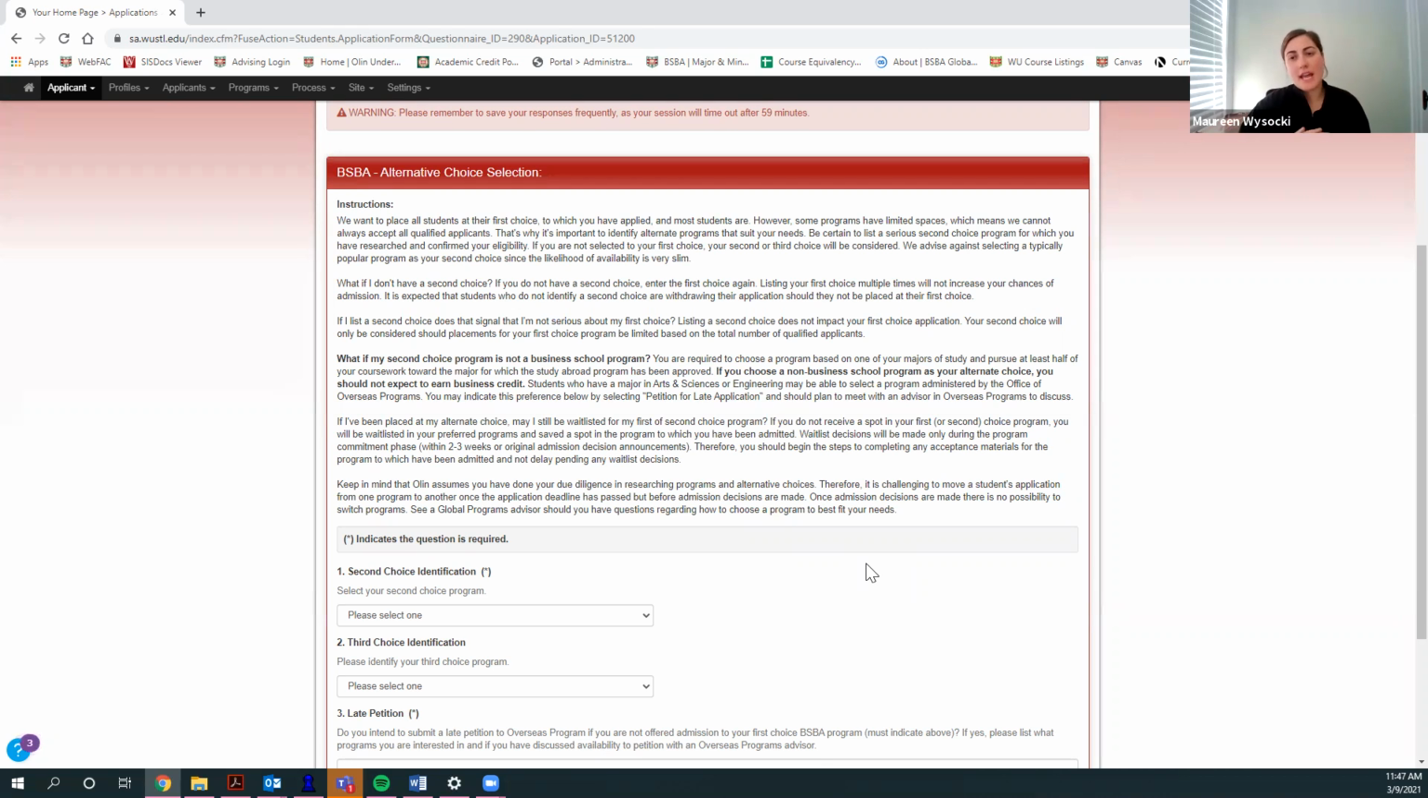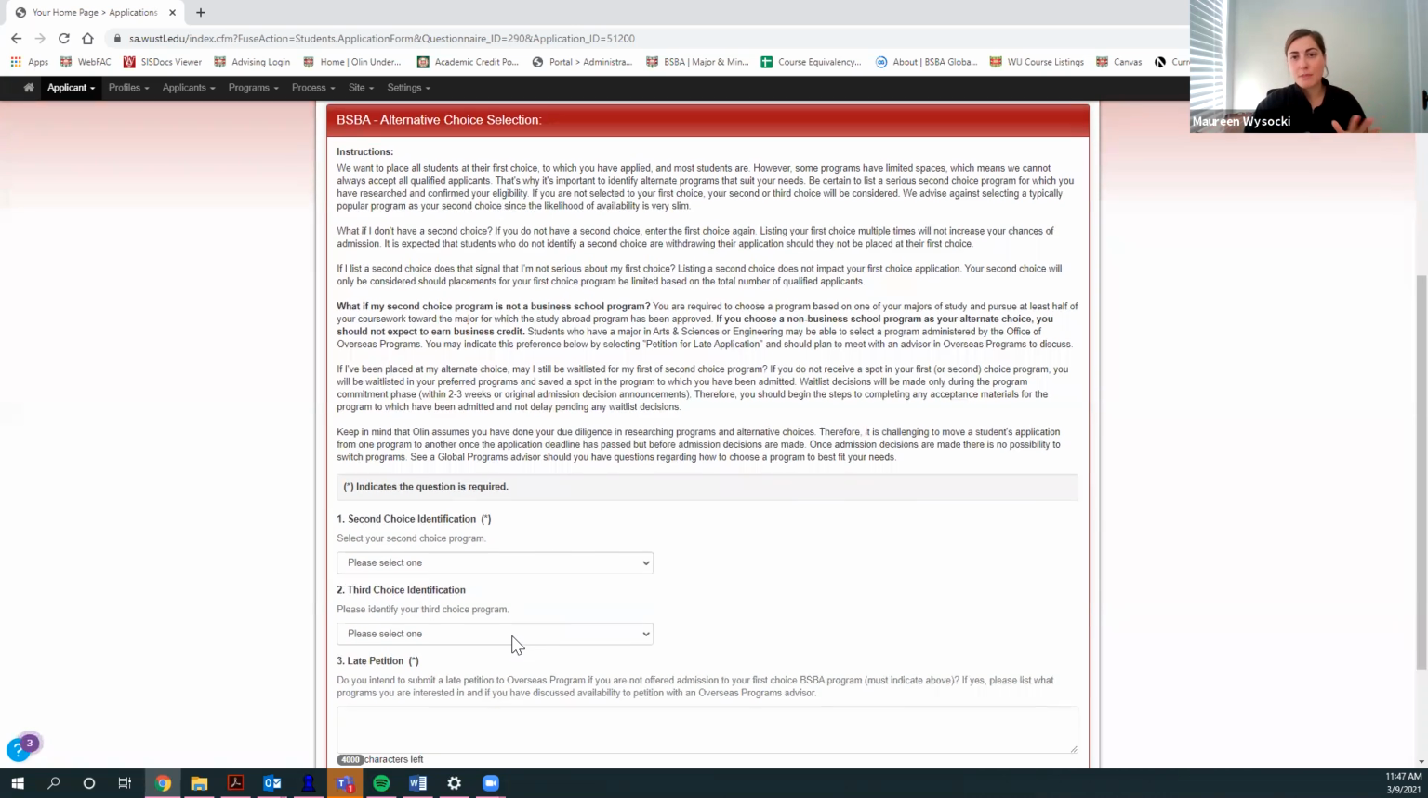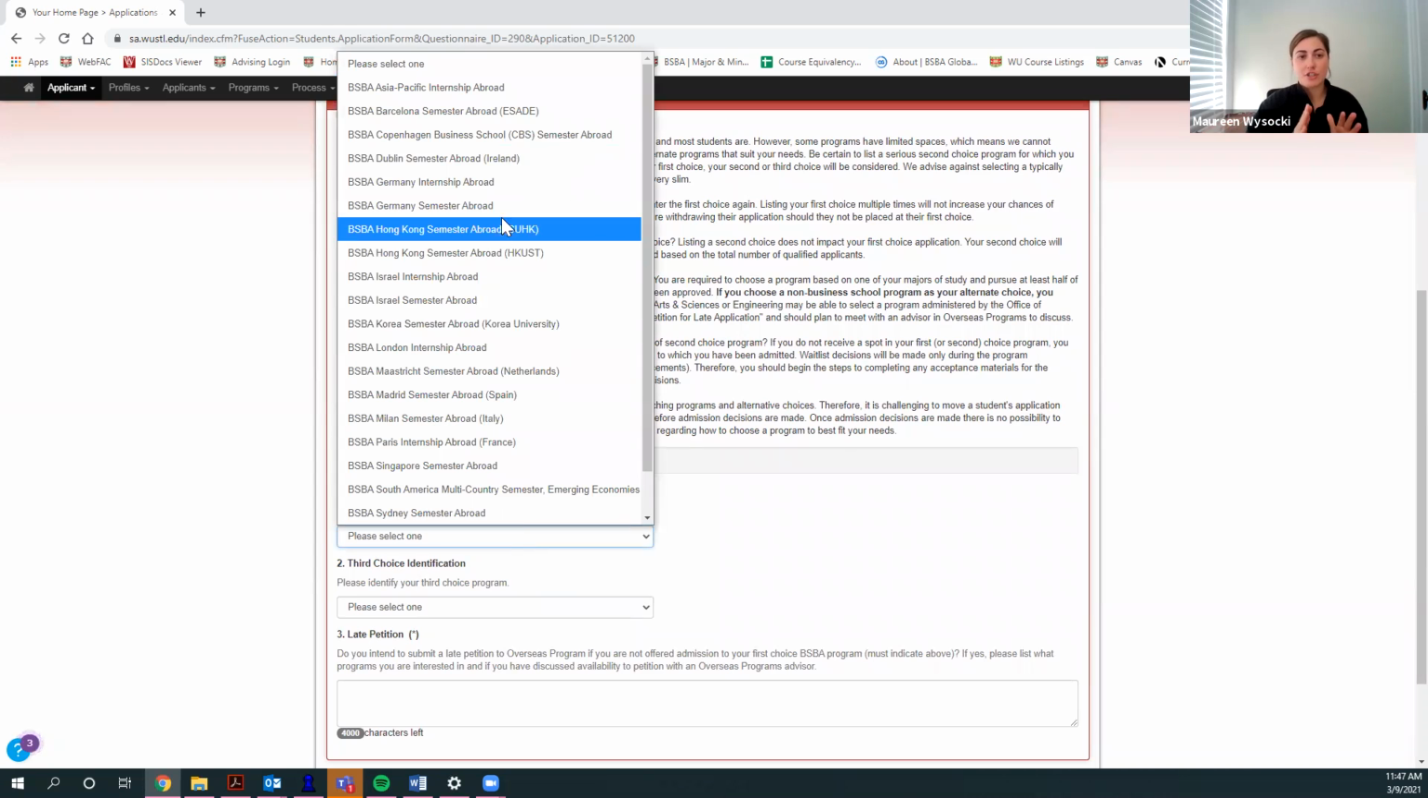So that's not part of the application process. That's program specific. Within the Asia Pacific program, students who are accepted then indicate the location where they'd want to do their internship, between Sydney, Australia, Singapore, or Hong Kong. But what Sarah's talking about is the alternate choice. So if you apply to Asia Pacific, that's your top choice, that internship program.